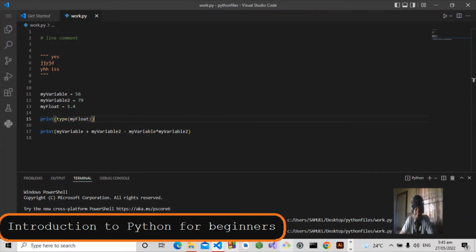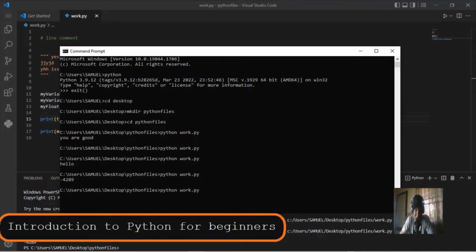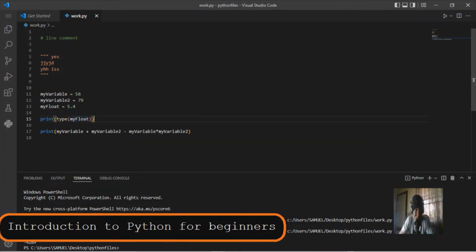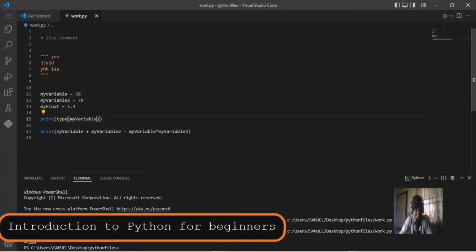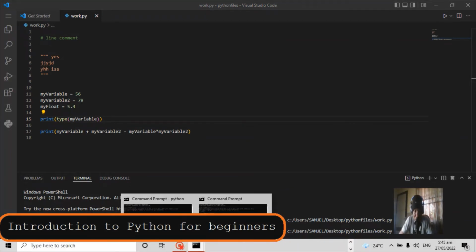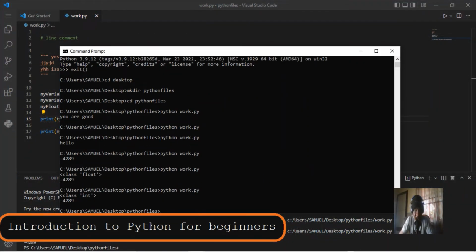So I can just come here, and I don't like running my code in Visual Studio. So I can just come here and say, now I have the class float right here. Automatically it will tell me the class. But now let me use my variable and see. If I say my variable here, I have something like integer automatically.